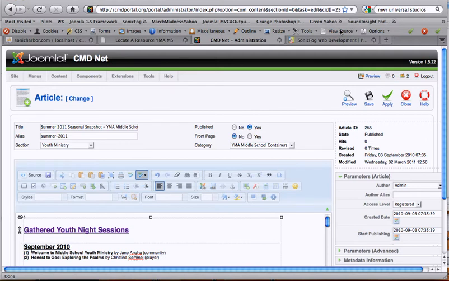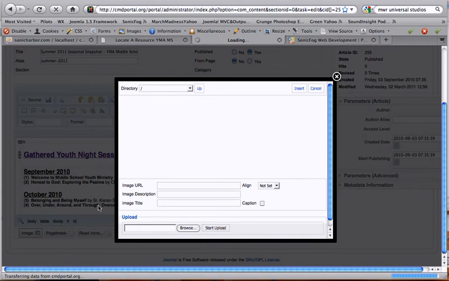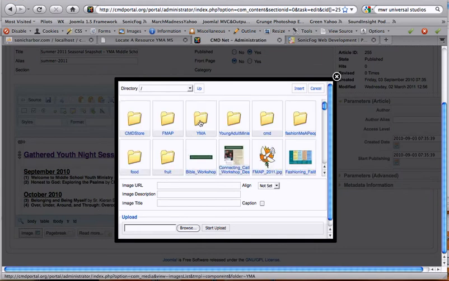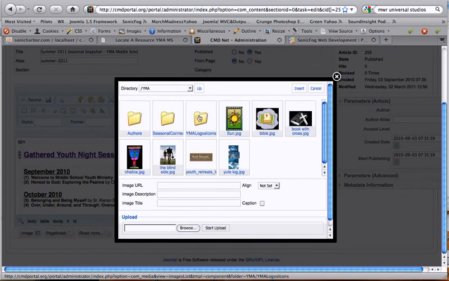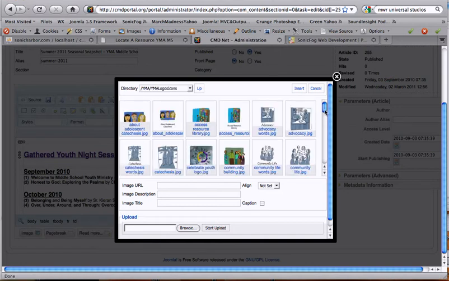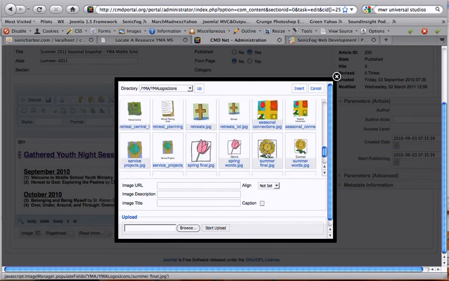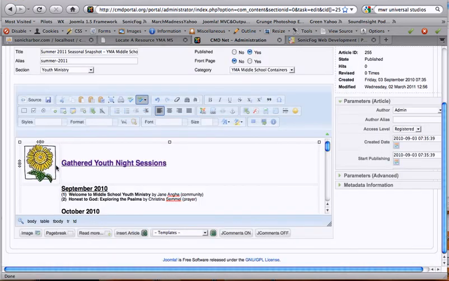And then I'm going to use my image icon. I can use this one here or this one here. They basically function the same. I'm going to click on the one below and this one. I'm going to go into YMA, and I'm going to go to YMA Logos and Icons, and I'm going to be looking for Summer Main is the new icon. It takes a little while for this to come up because there's a lot of icons in there. But here it is, and I find Summer Final, that's it. Okay, and I click Insert, and now I've changed the icon.